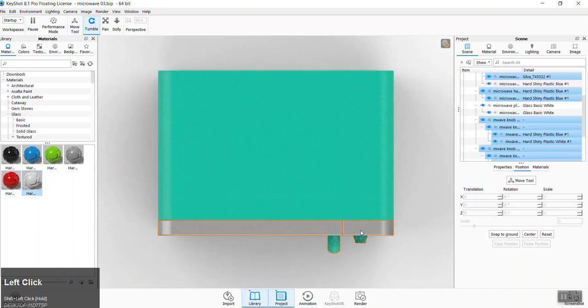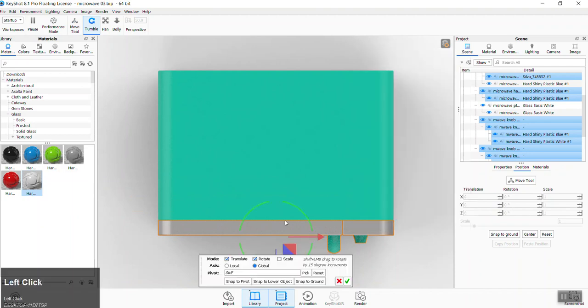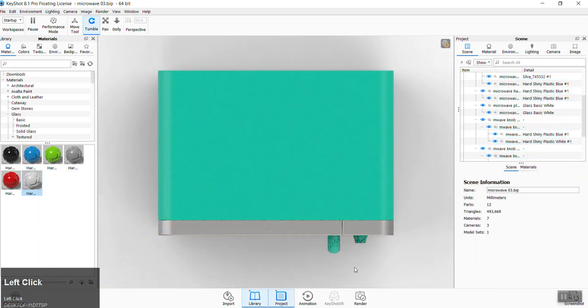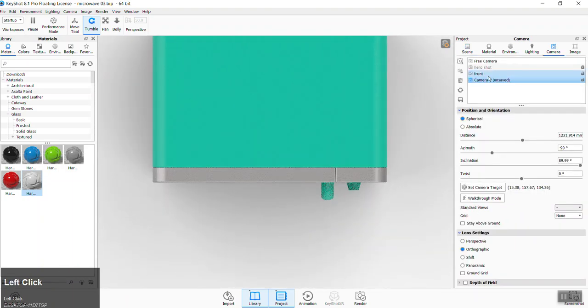Does it work on multiple? I thought it did. Let's see. Move selection. I'm sorry, not move part. Move selection is what you want. And then now you can move all of this. So let's say you get into your rendering program, you're like, Noah steered us wrong. That gap's like way too big. That's how you can adjust that. Okay. Now, last but not least, rendering, and rendering is really pretty straightforward.